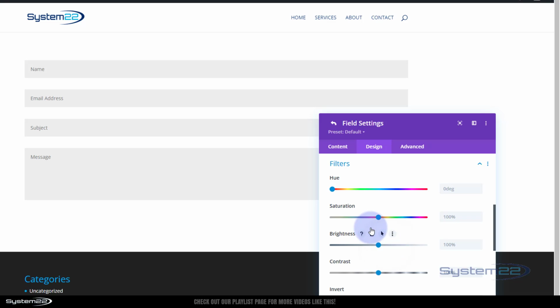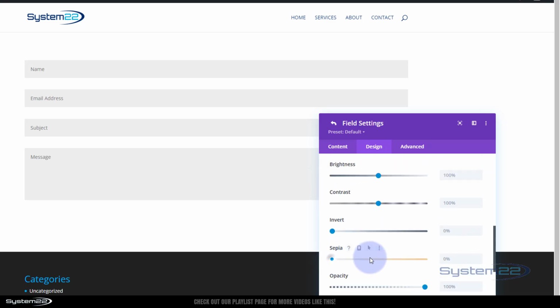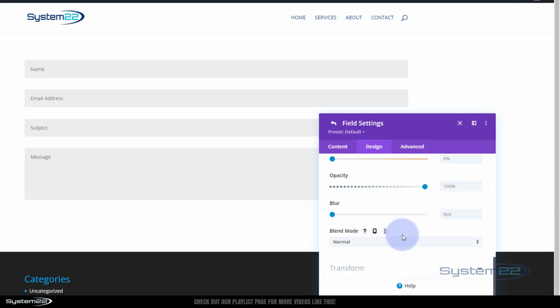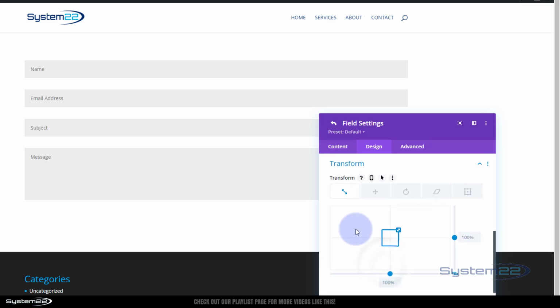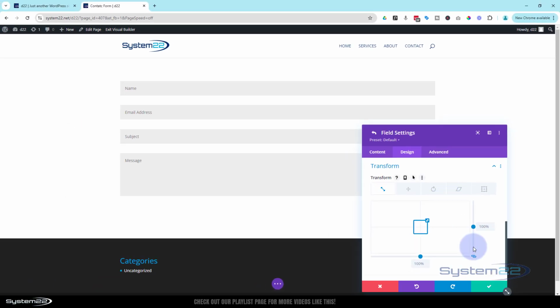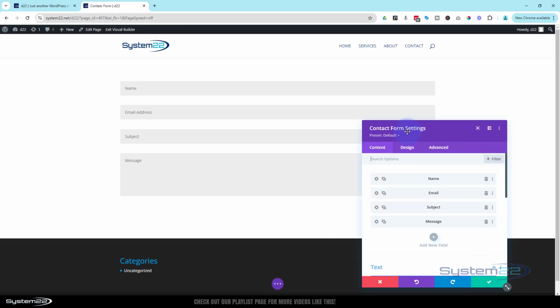Not going to use filters on this. You can change the hue and things like that. Give it a sepia. But for me, it's not really a good thing for contact forms, but that's entirely up to you. Don't need to use any transform. We've got scale, translate, which is move, rotate, which is obviously rotate, skew, and transform origin, which is the point at which you rotate something. And again, none of this is really good for contact forms. So let's just save that, and we'll go back out to the main contact form settings.